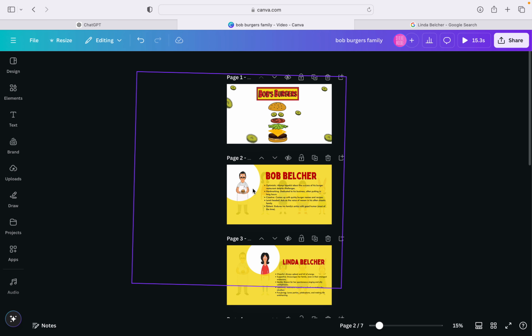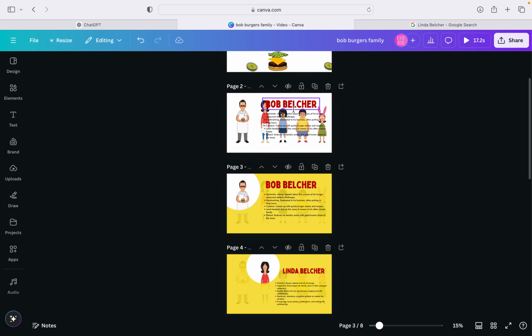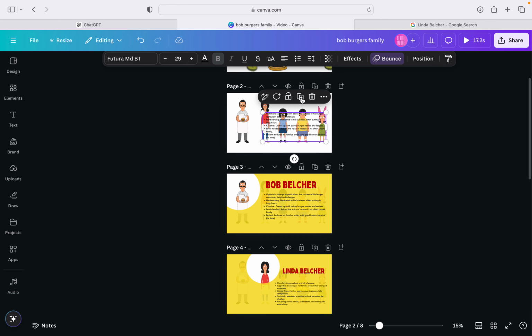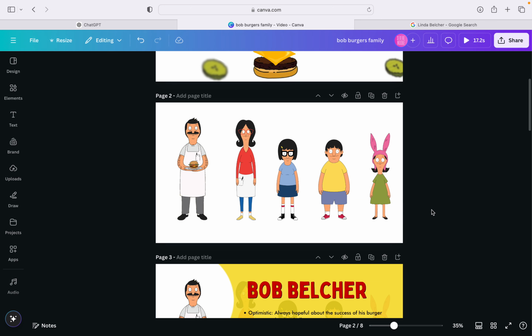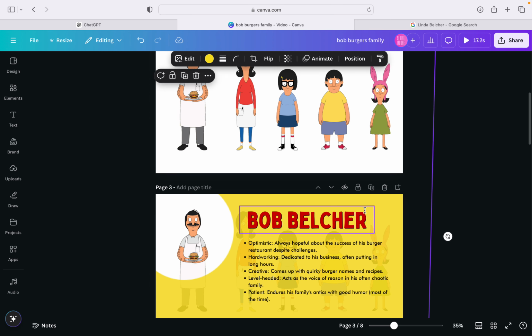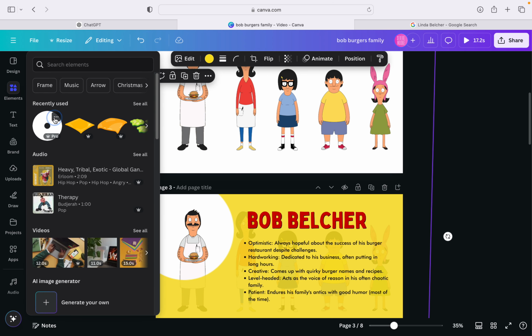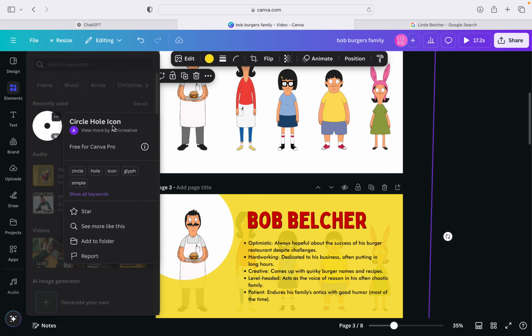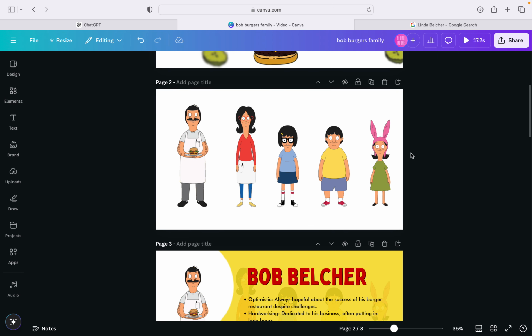And what you do is, for the first thing you do, let's duplicate this page. Okay, let's delete that. We're going to delete this also. So the first thing you want to do is line all your characters up first, and then grab the circle hole. What was it called? Circle hole icon. So that's when you grab that and you put it over each character.